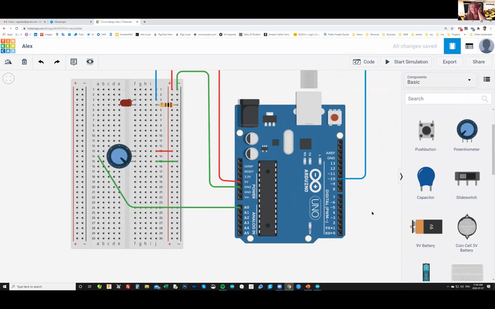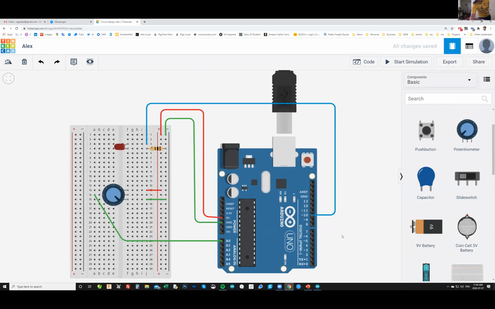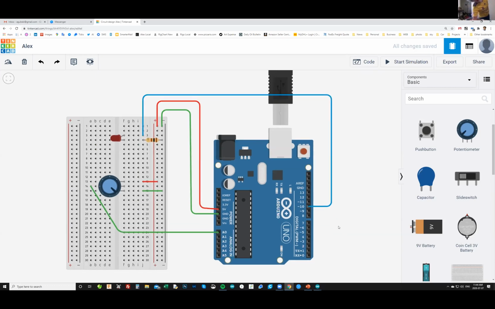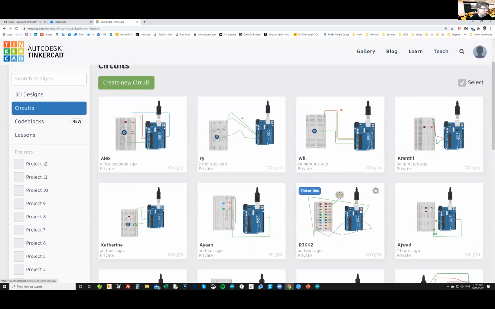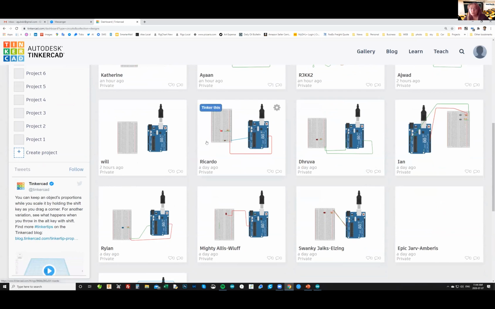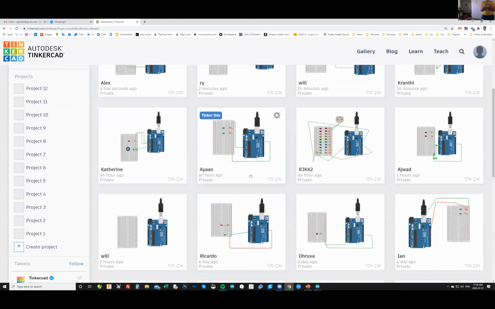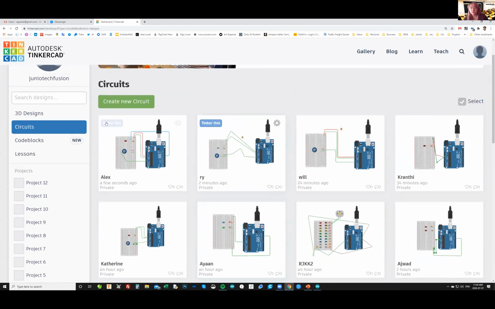I'm on a page that says 3D designs, circuits, code blocks, lessons, and then a bunch of different numbered projects. So when you're in Tinkercad, you need to go to circuits right here on the left. When you click circuits, you will see all those Arduino circuits that you guys have put together. Just look for yours. Because you want to follow your diagram and you keep switching the windows.